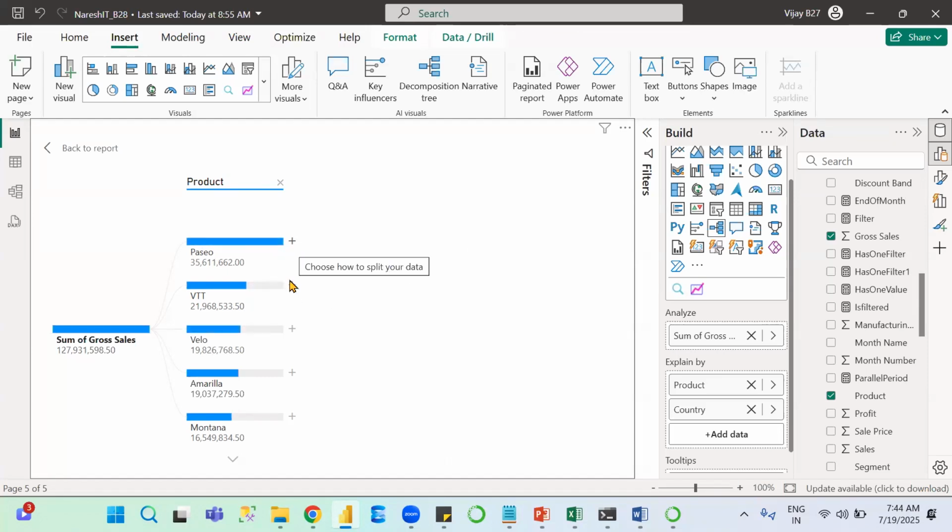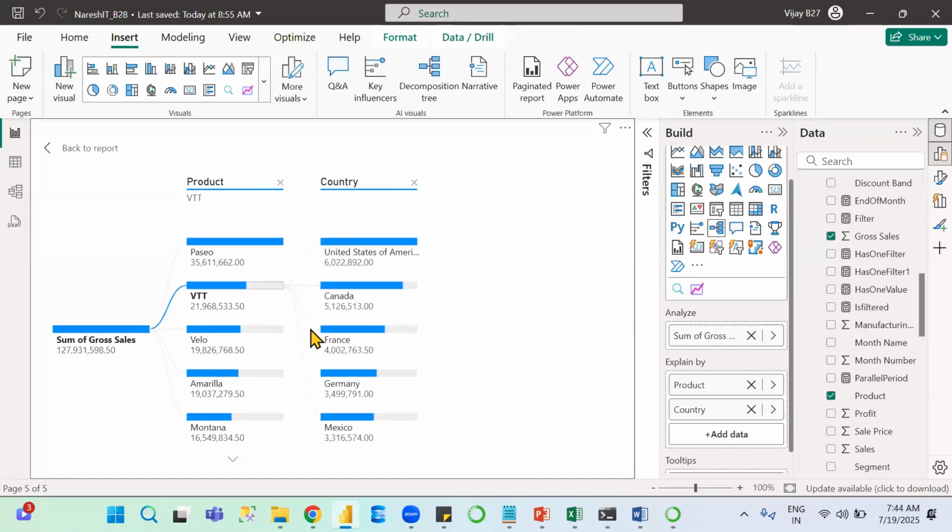Suppose, see here, did you see for each and every product there is a plus icon or not? If you click on this plus icon, click on country, then see here. That means for VTT, the total gross sales is divided among the different countries. That means this 21 million is there, right? Something like that. 21 million or something like that. See here, it is 21 million.